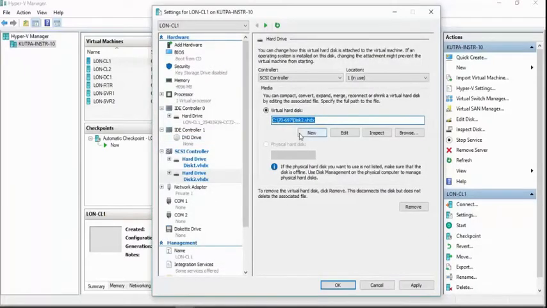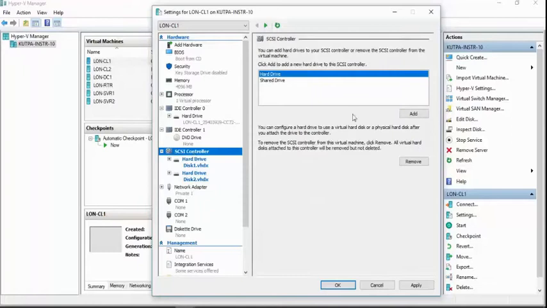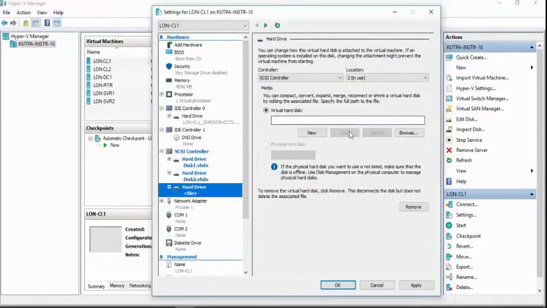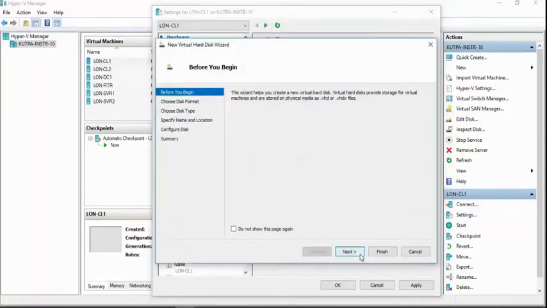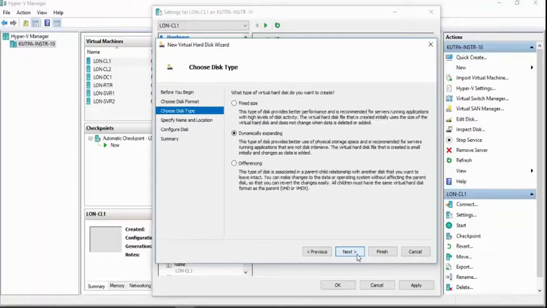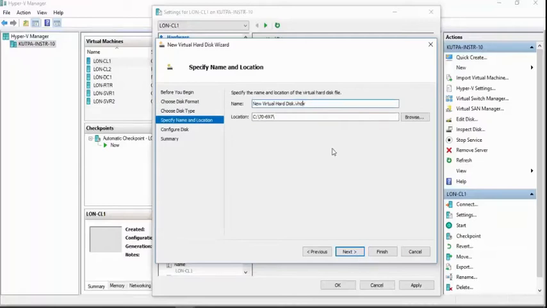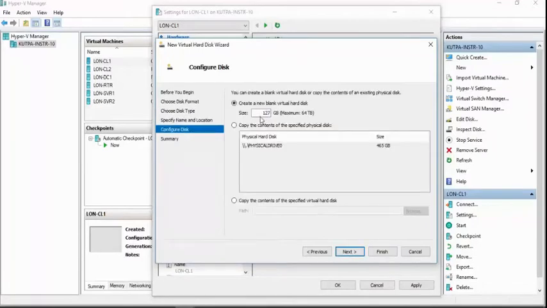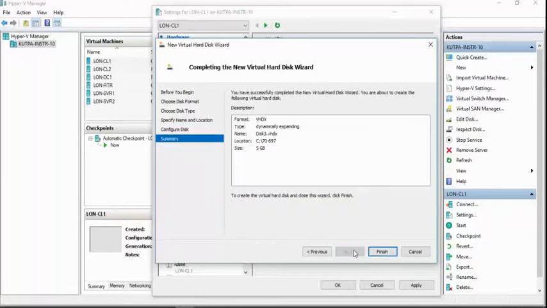We're going to add another one. SCSI controller, add, new, next, next, next, 3, next, 5, next, finish.